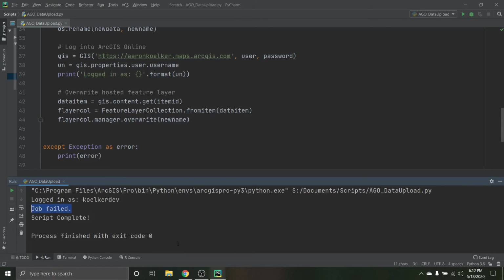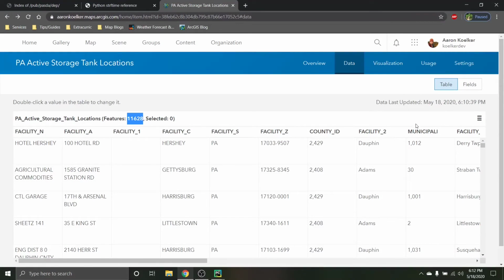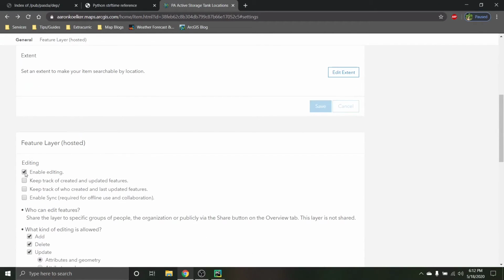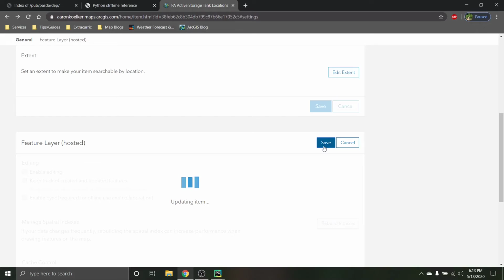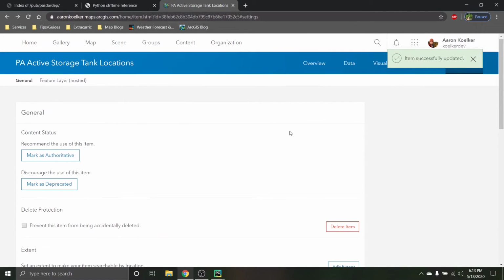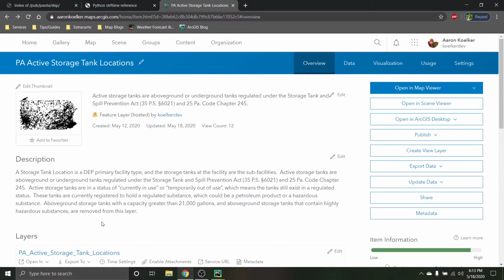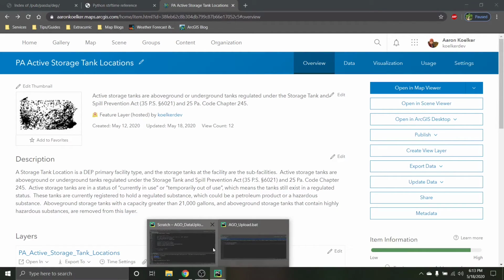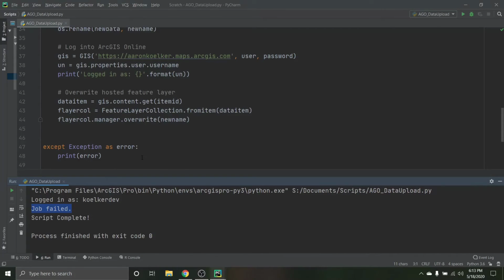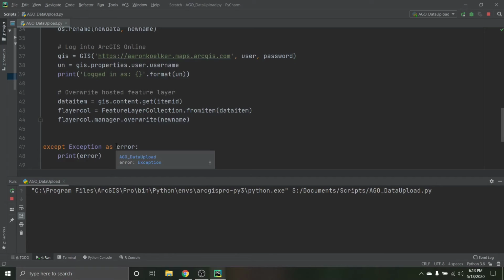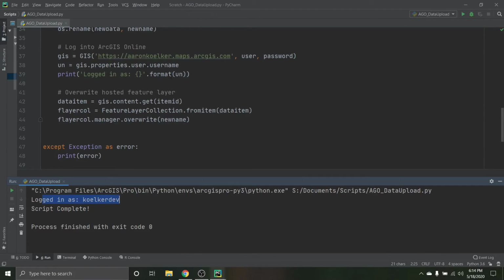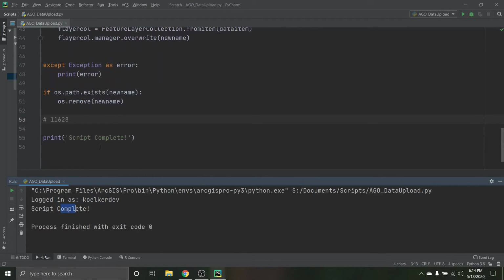And actually what happened here, the job failed. And I think what that is, I have this enabled for editing. We don't have time to go into it on this script, but there are things you can add to account for that in your script if editing is enabled. Let's go ahead and see if that's what the issue was. Okay, so this time it worked. You can see it says logged in as my username, which we did up here, and script complete. It's at the end here.